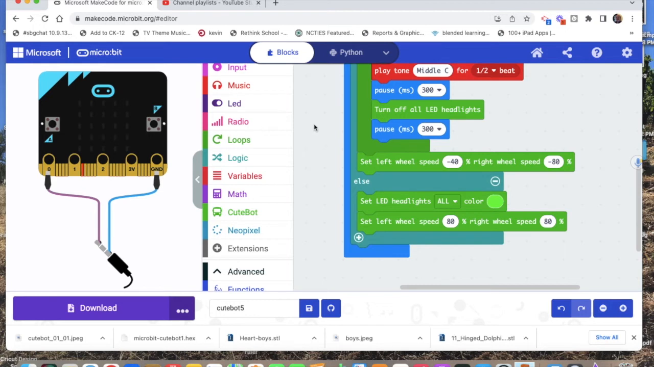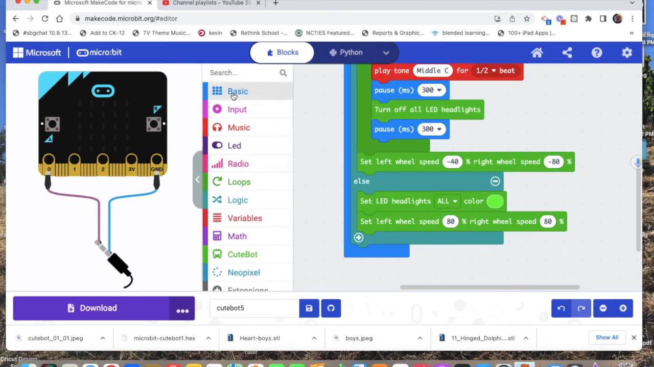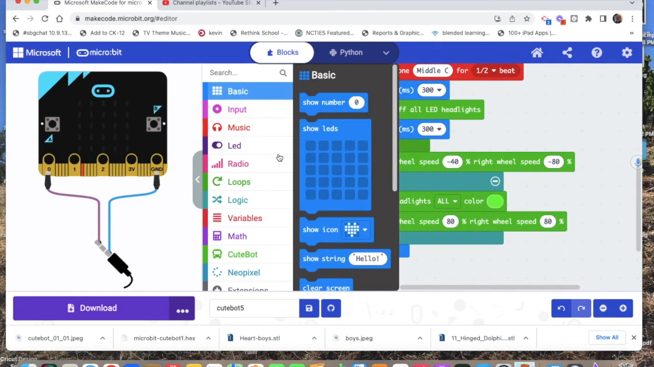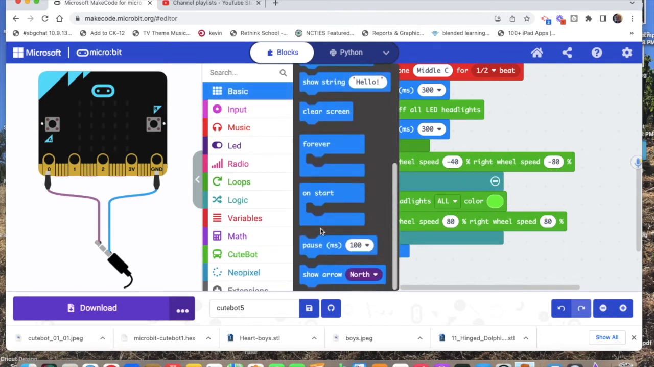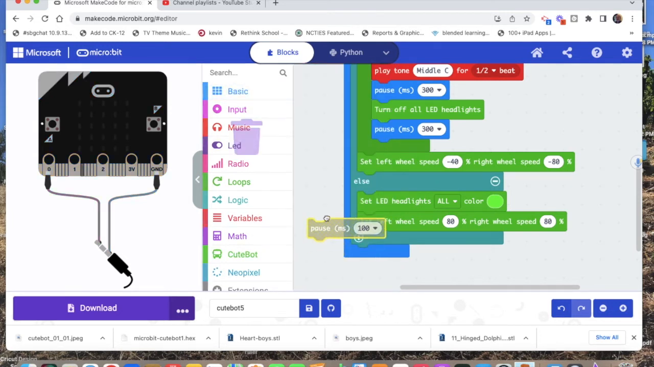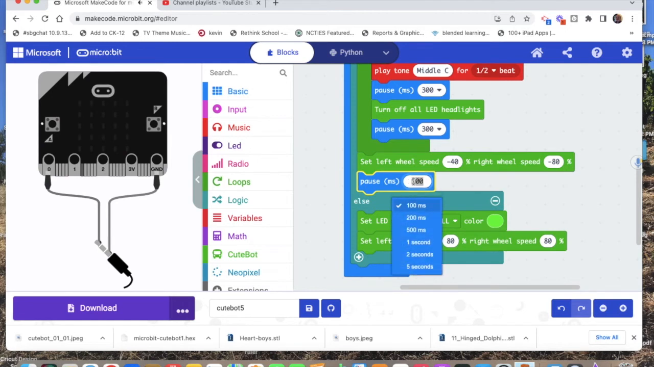Now, again, if we don't put a pause in here, it's really not going to happen, because it will just run that piece of code so fast. How long do we want to pause? Again, this is an experiment. How long do you want to back up and turn for? I just picked a number, and you got to experiment, see how it goes.